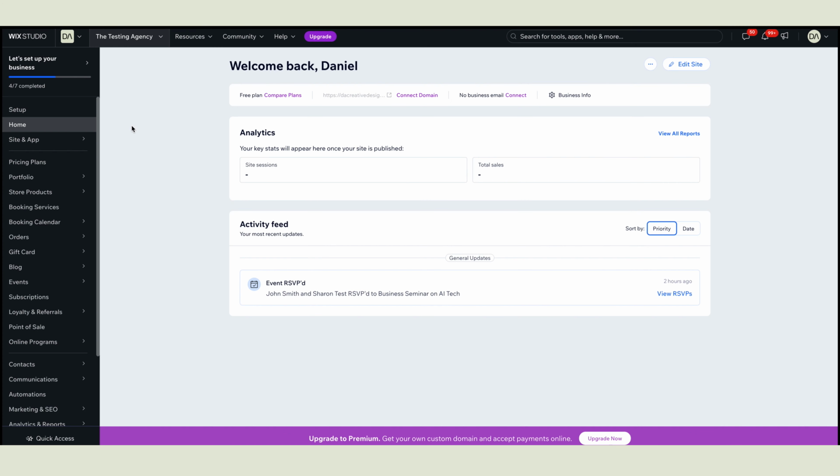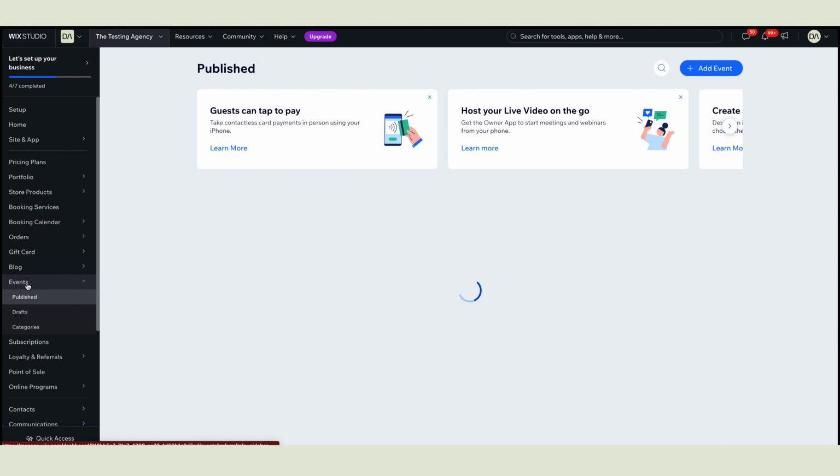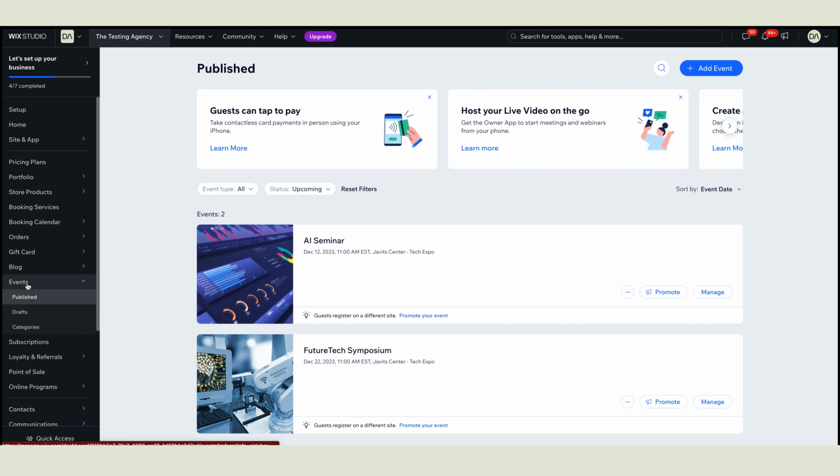Let's get started. To start, make sure you're logged into your Wix account and logged into the correct website for your business. On the left-hand sidebar, select Events to get into the control panel for Wix Events. Here, in the center of the screen, you'll see we already have 2 events that are upcoming. We're going to add a new event, so in the upper right corner, click the blue Add Event button.